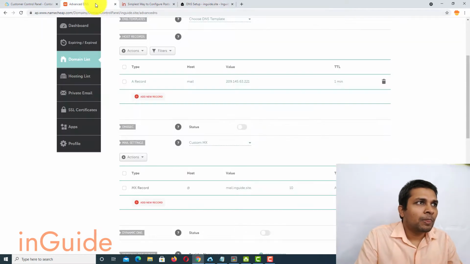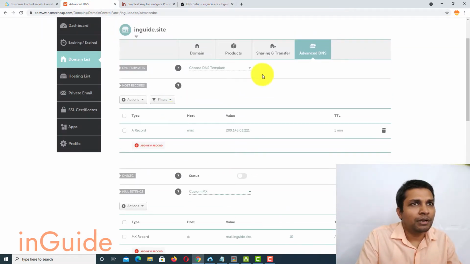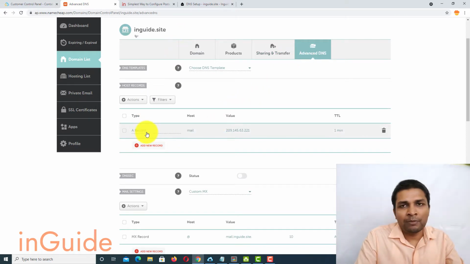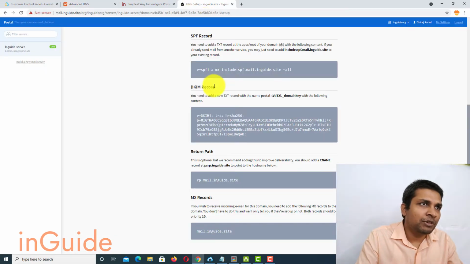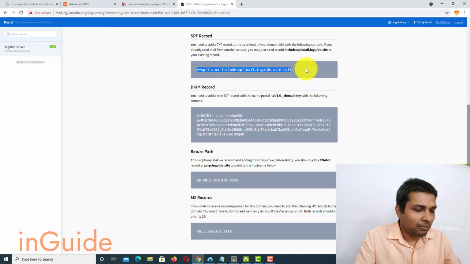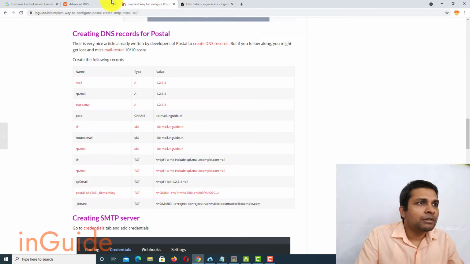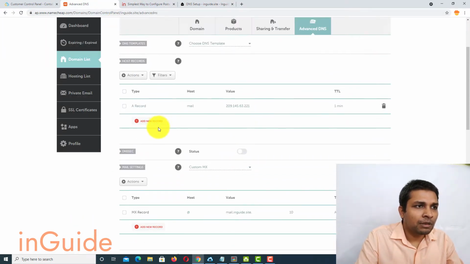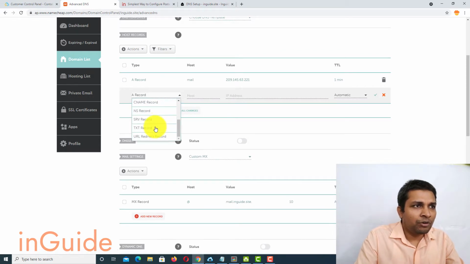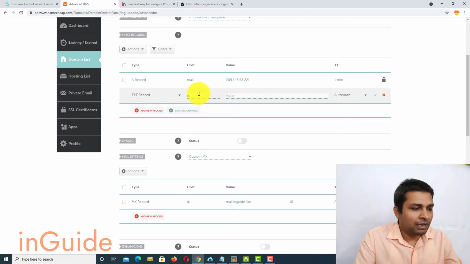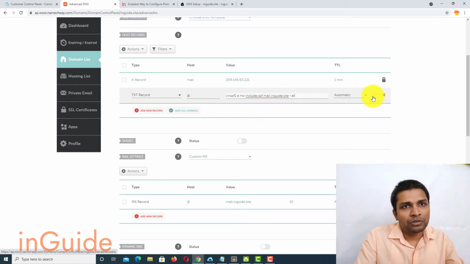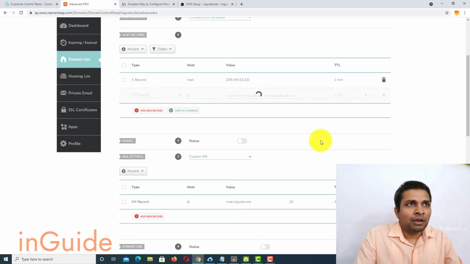So go to Namecheap, and in the Advanced DNS tab you see I already have one A record created from the last video, and then here in the SPF record you have to add this line. So click on add new record and then TXT record, here @ and then in value just paste it and set the TTL. After that click save changes.